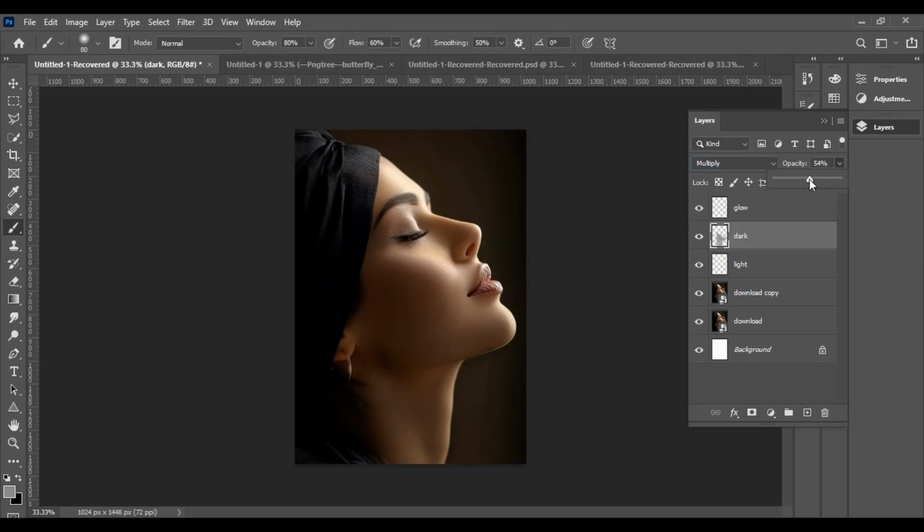So for me this is fine. The opacity of the darkness is 54. Right, now we want to go to the glow areas. The glow areas are just like the light areas. We're going to be painting these parts that are bright to give them a little glow.